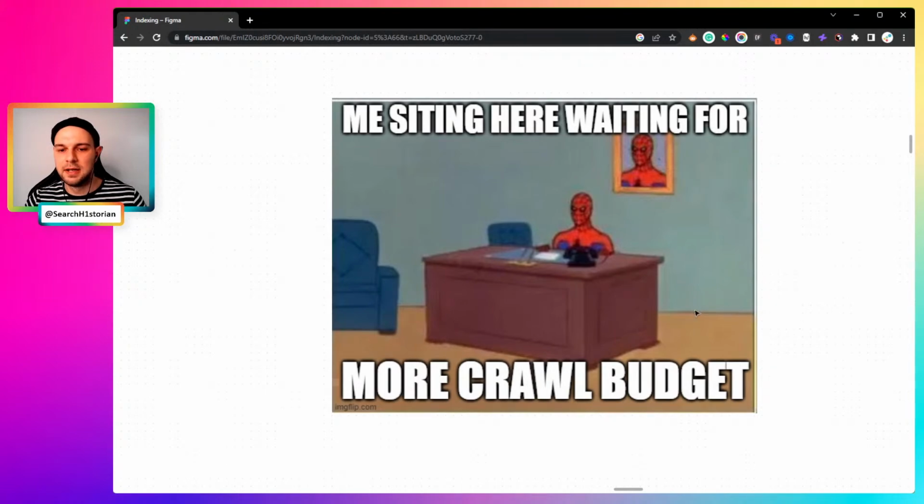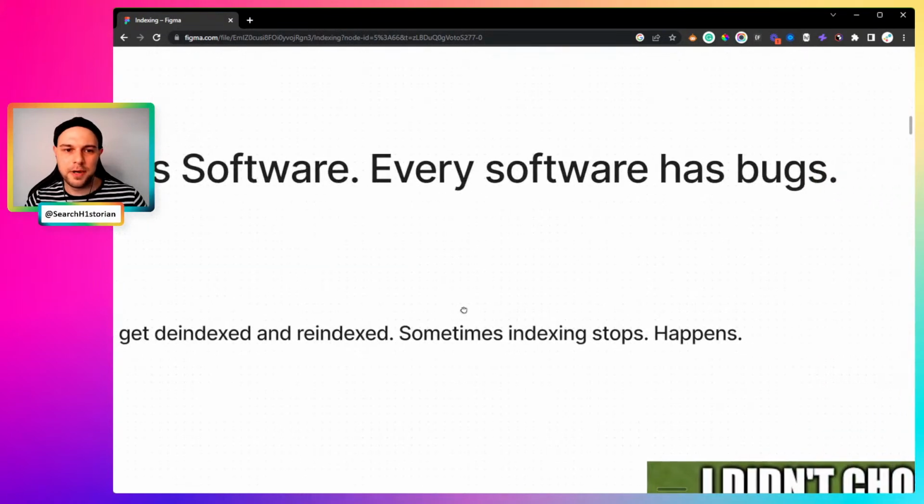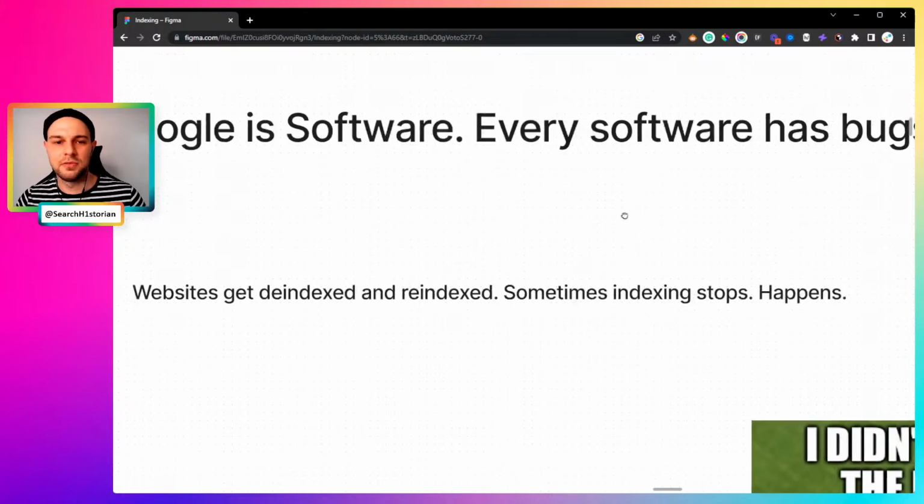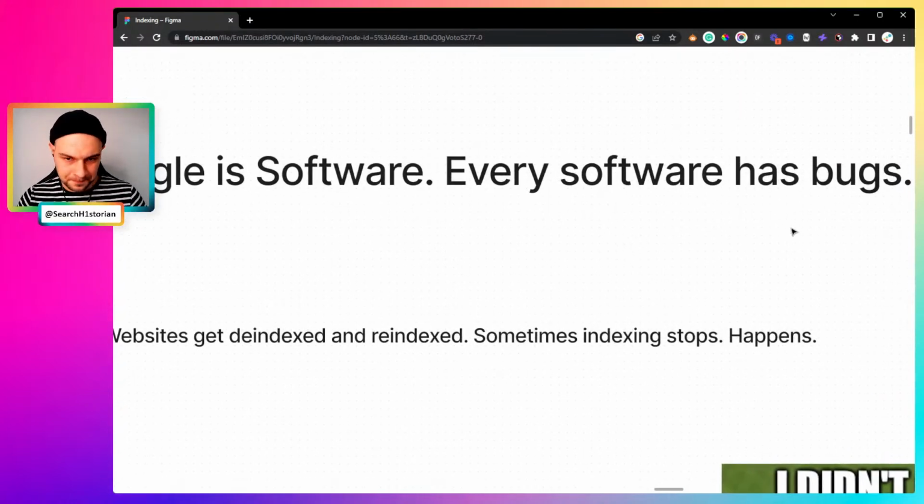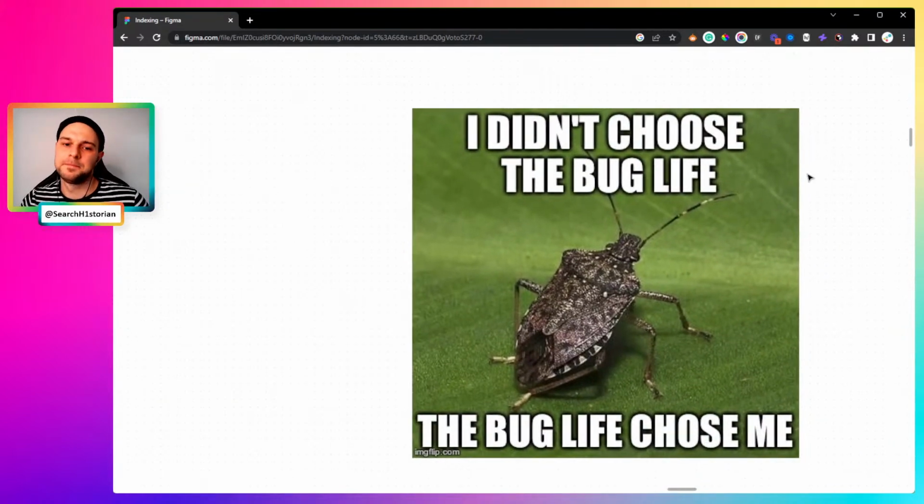Also, one thing to remember: Google is software and every software has bugs. So there are certain random times when websites will get de-indexed or re-indexed, or sometimes indexing stops and then comes back again. It happens, it's rare, but also not something to be very scared about. It's software, you know? So bugs happen. What are you gonna do about it? Nothing. They're trying their best and you should be too.